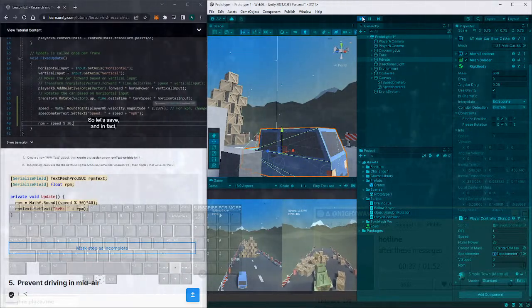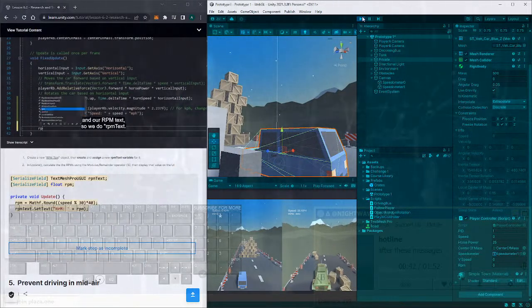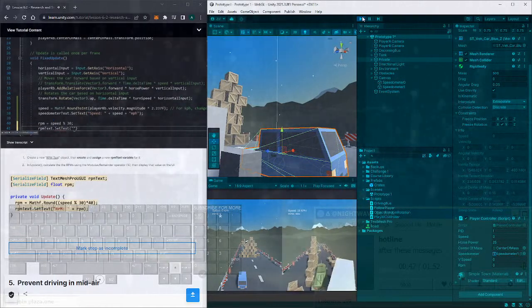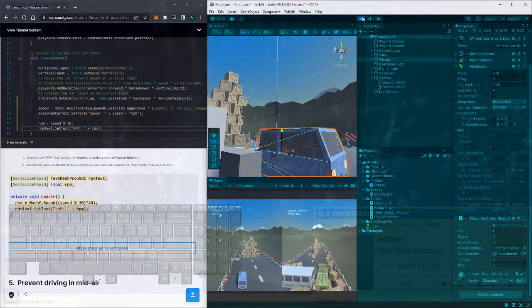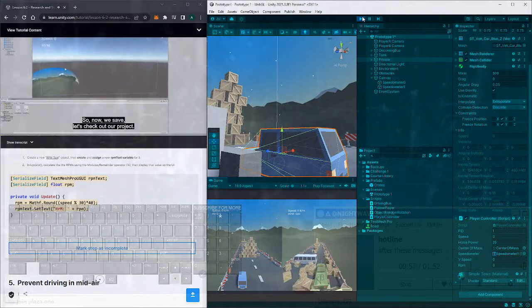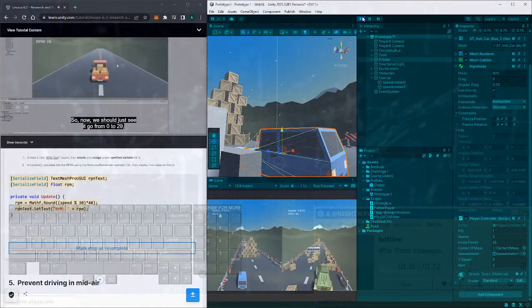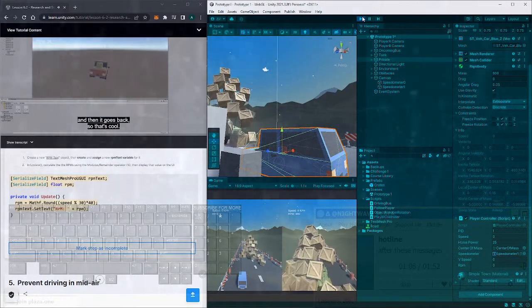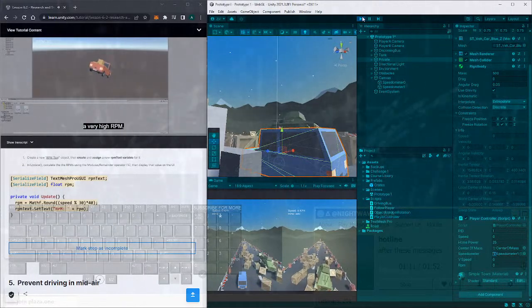So let's save. And in fact, we actually need to set this RPM in our RPM text. So we do RPM text, set text, "RPM: " plus RPM. So now we save. Let's check out our project, see what happens when we press play. So now we should just see it go from 0 to 29, and then it goes back. So that's cool. However, 29 is definitely not a very high RPM.